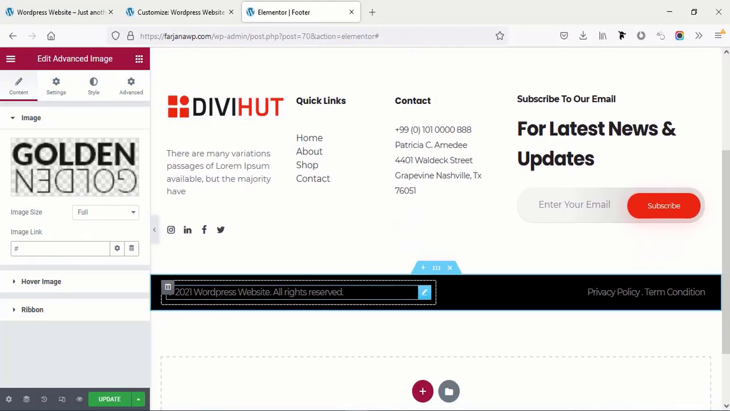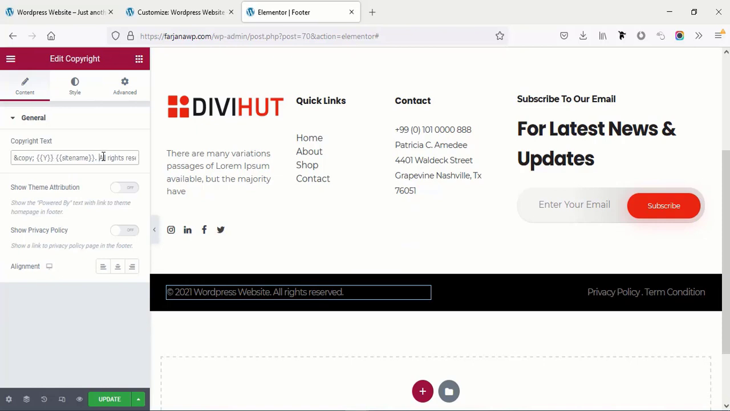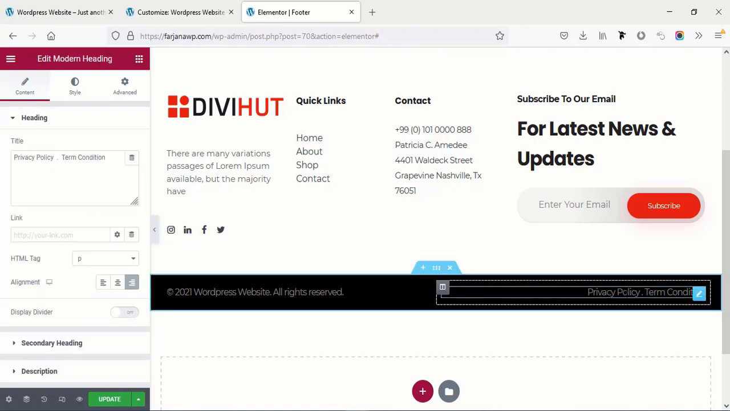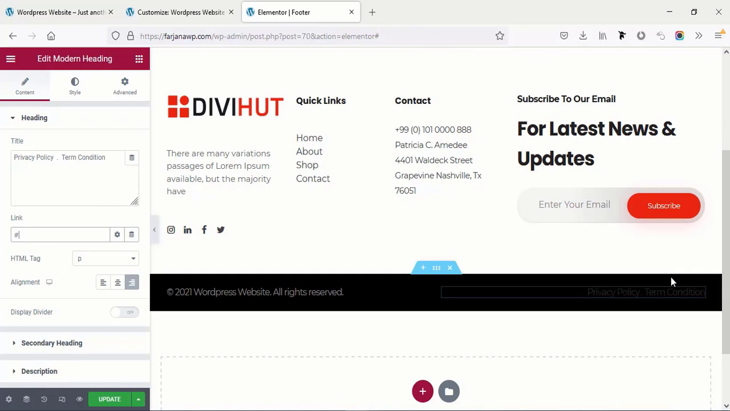And finally, here is the copyright text. So this is dynamic. If we want to change our copyright text, we can change all this text from here. Here is the site name. So WordPress website, this is our site name. It's coming dynamically. And here is the year, so 2021 is also dynamic. And in the very first, here is the copyright symbol, and on the right side here is the privacy policy and terms condition page. So we can also add a specific URL with this text. So for that, here is the link option, so we can also add any link for this page.